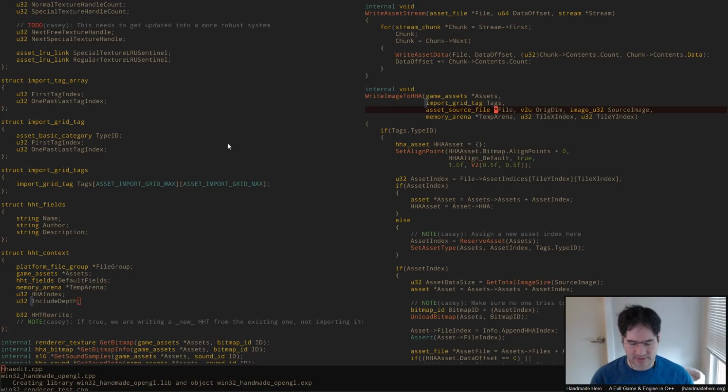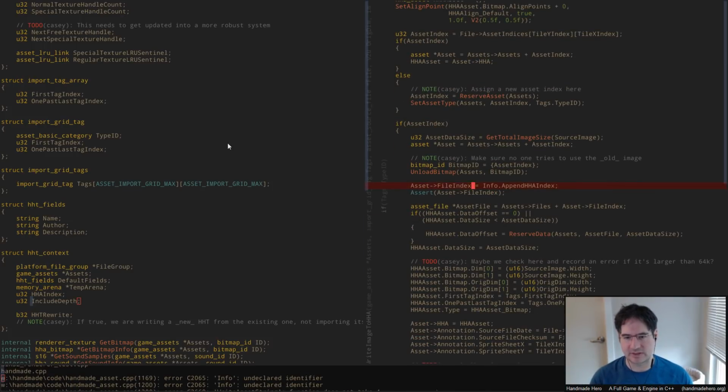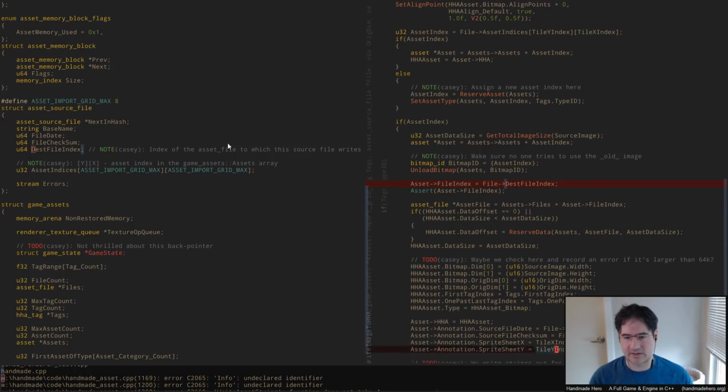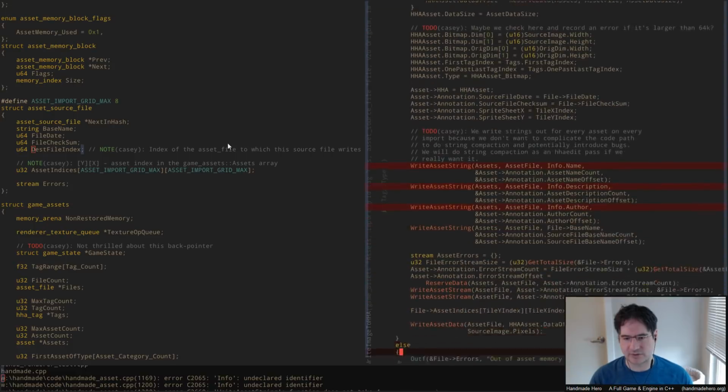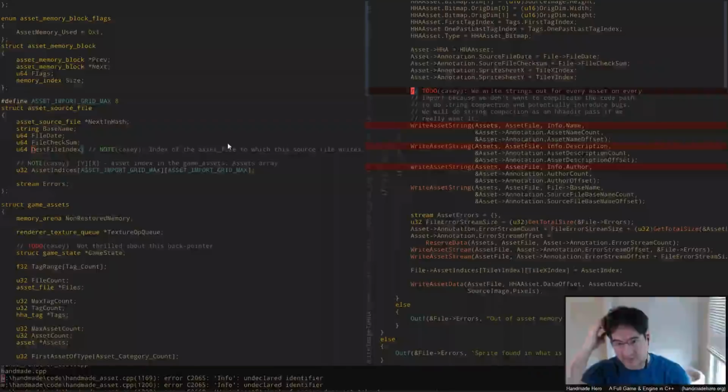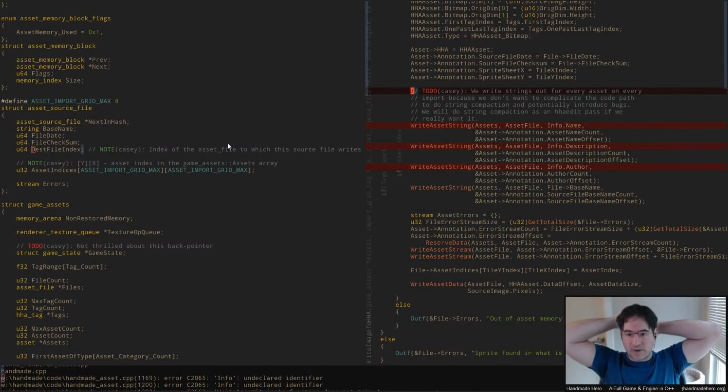Asset source file will be there. And if I jump in here, you can see where it's getting the asset file index. That's actually now going to come from the file, right? I don't think we called it that. What did we call it? We called it des file index. So that's coming, again, from that file. And then when we look at where the actual info is coming from, what you can see is these write asset strings stuff, right? That's where the info was coming from.